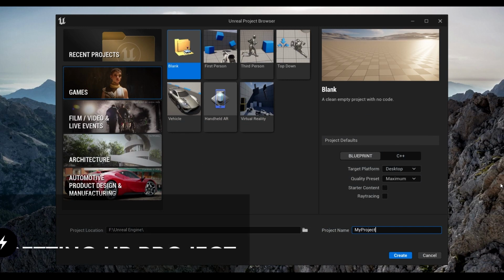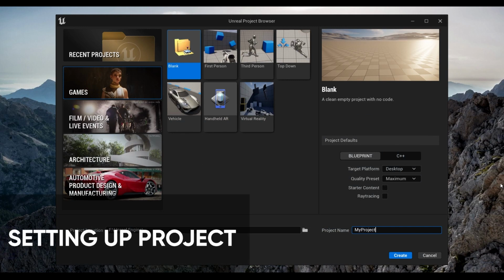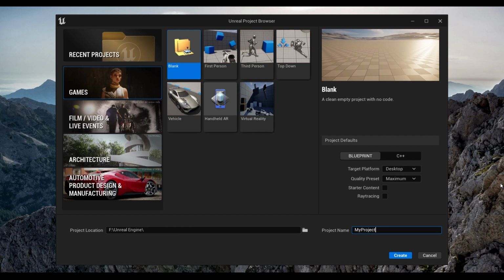So once you have launched your Unreal Engine, either from Epic Games or straight from the desktop, this is the first scene that you will see. That is the Unreal Engine project browser. On the left side, you will see several different categories like games, films, architecture, as well as automotive. And these are just templates that are already created for you to give you a head start in some of your projects. For example, within games, there are already several templates already created for you.